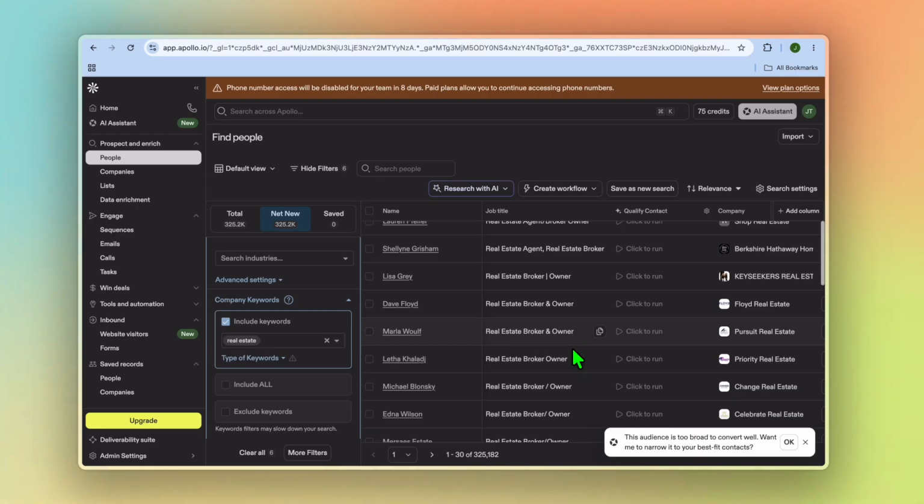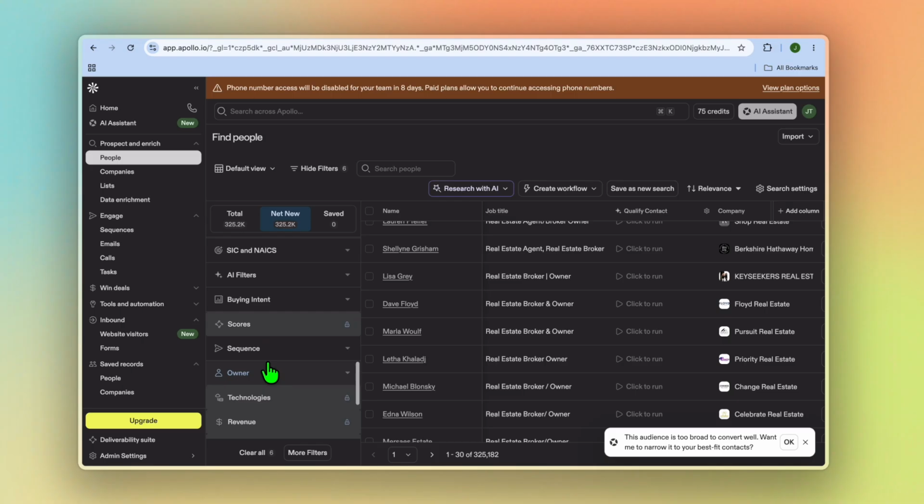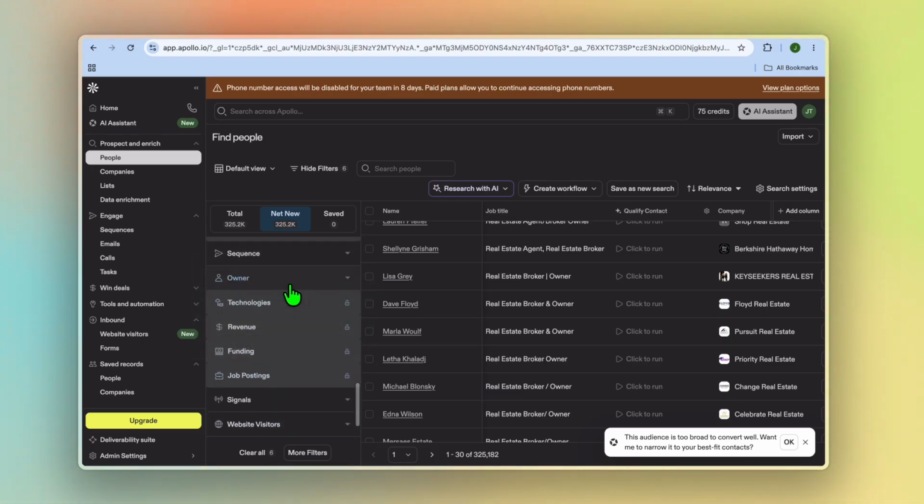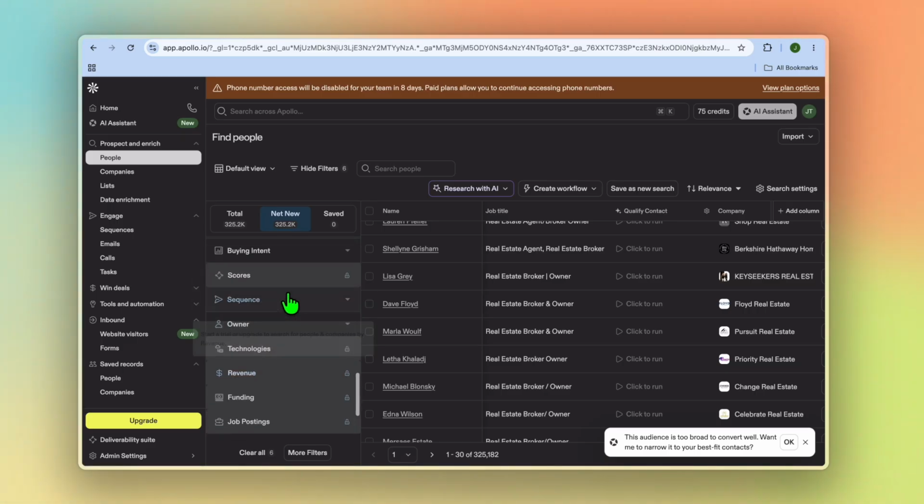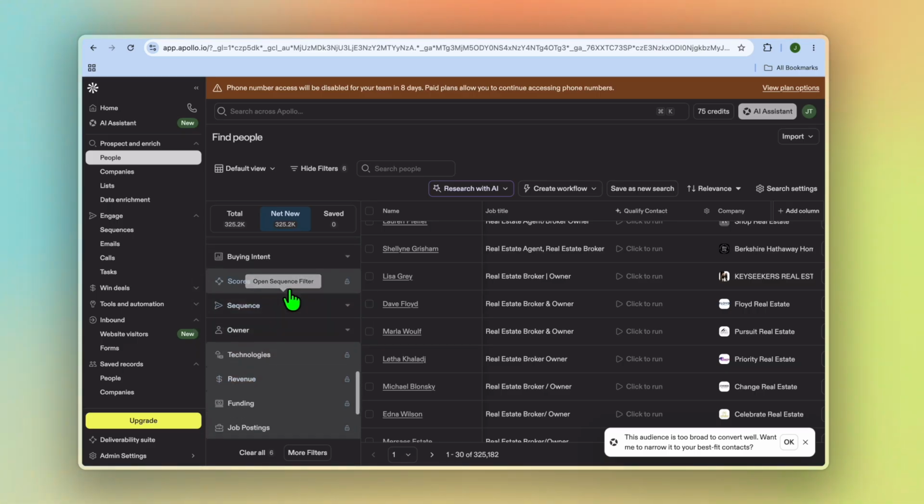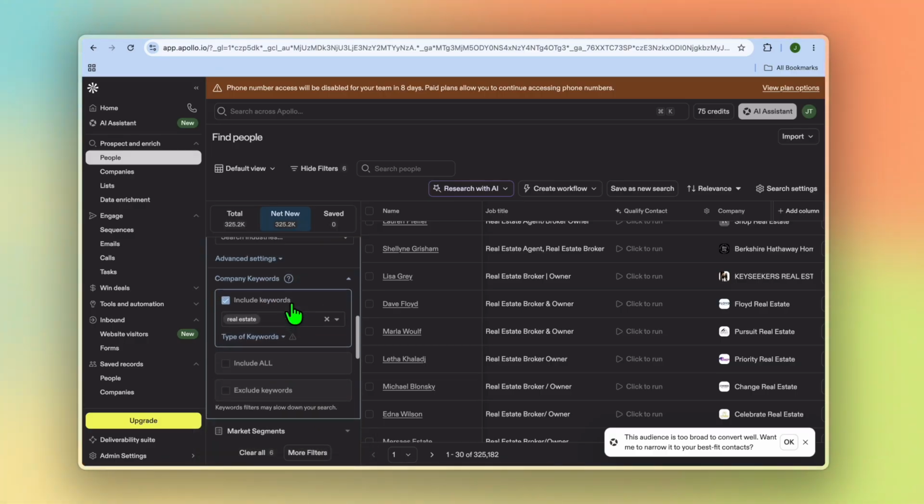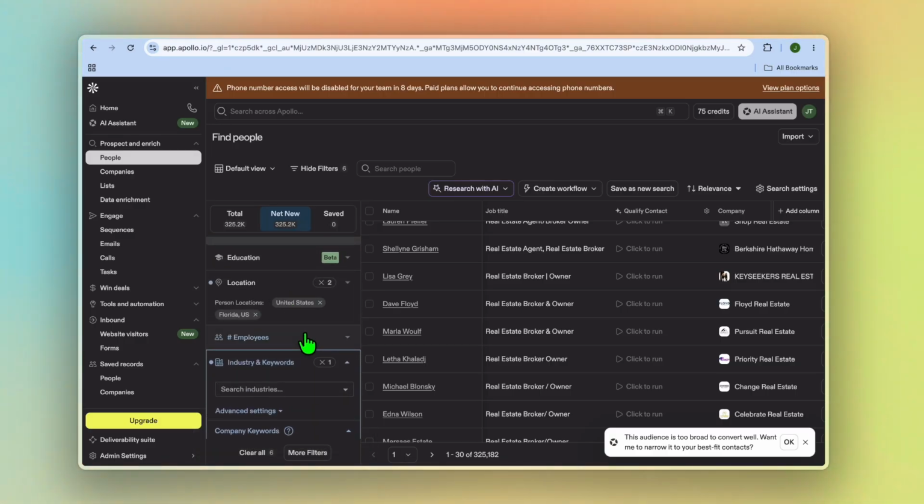Now let's filter by company size. So you're going to go over to the left-hand column once more, and you can see numerous filters that you can use, as you can see right here. You could filter by revenue if you were to go onto the paid plan. You can also filter by buyer intent. You're given numerous options when it comes to Apollo.io. So we're going to tap on employees right here.